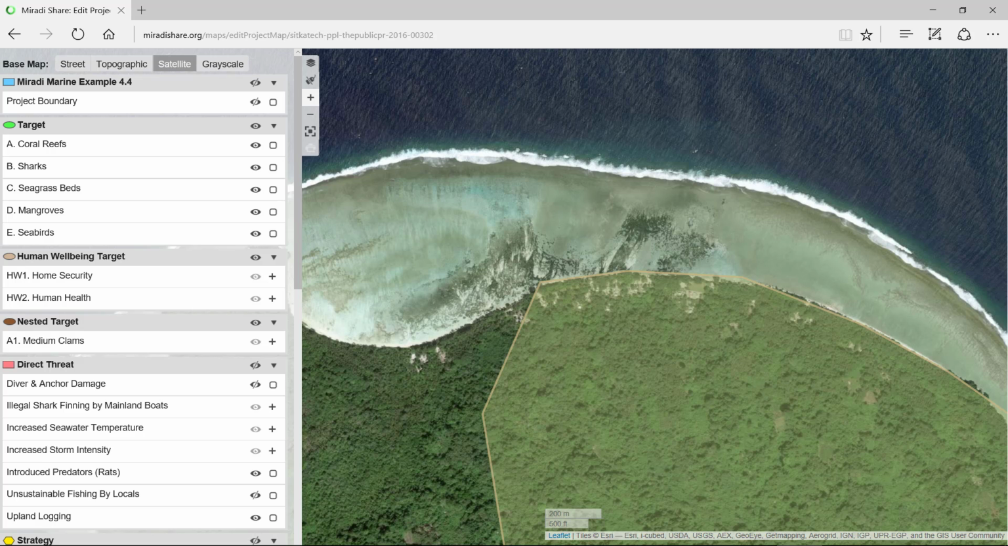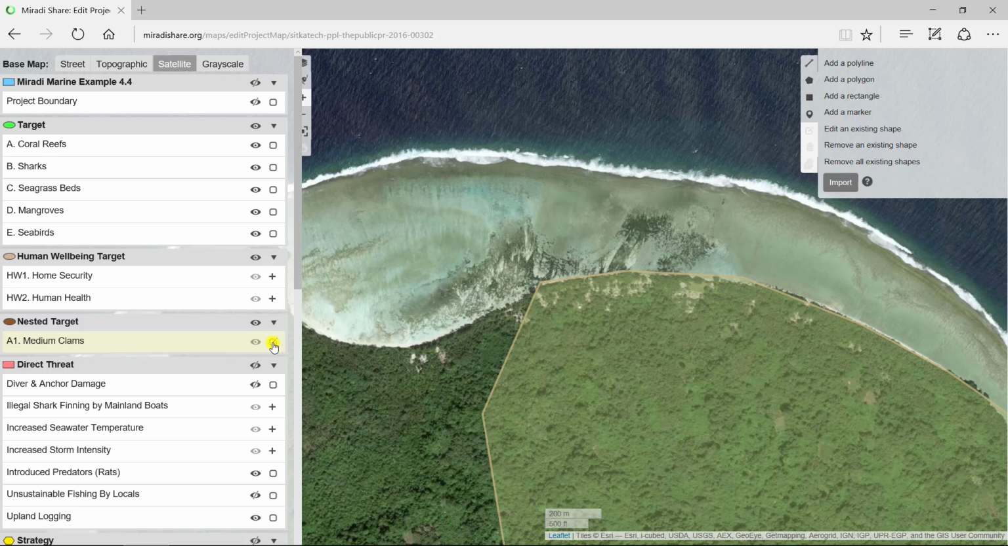To add a new map feature, you need to click on the plus icon next to the factor name. So I'm going to map the spatial extent of the medium clam nested target. So I'll turn that on. You'll see a little mapping control show up in the top right.